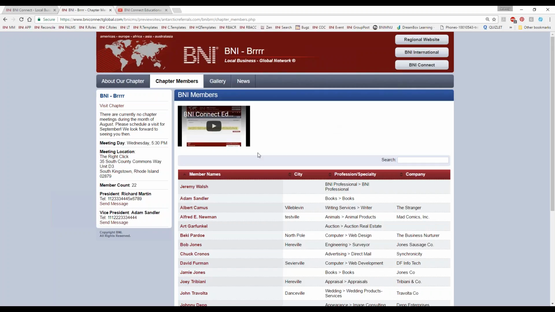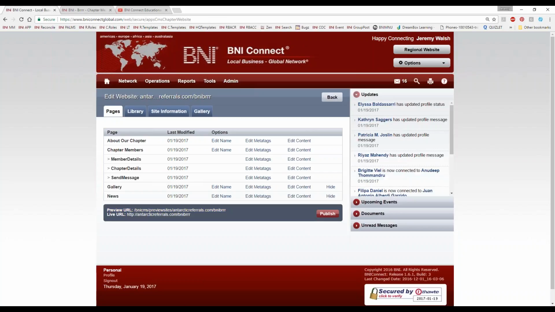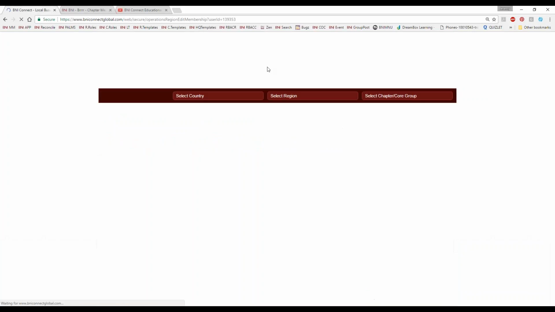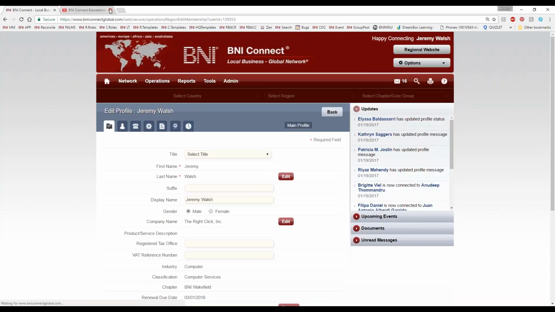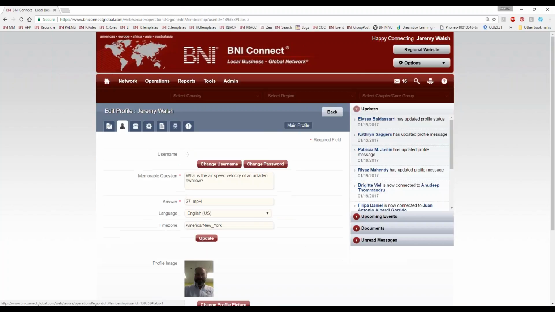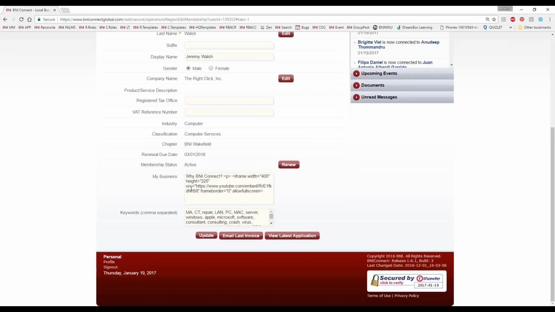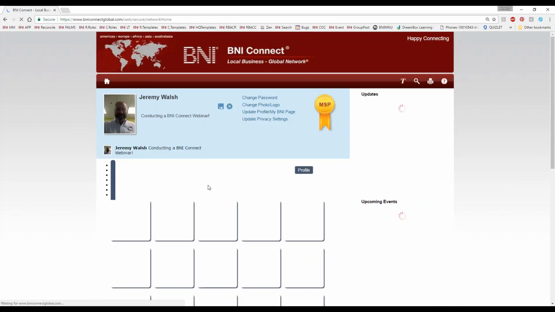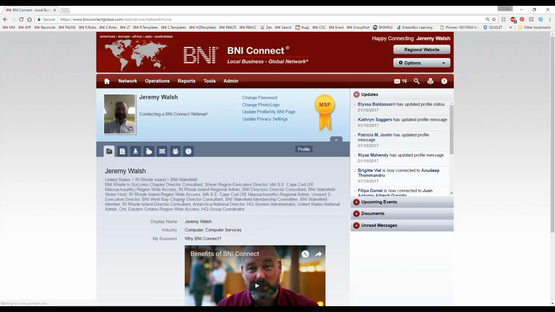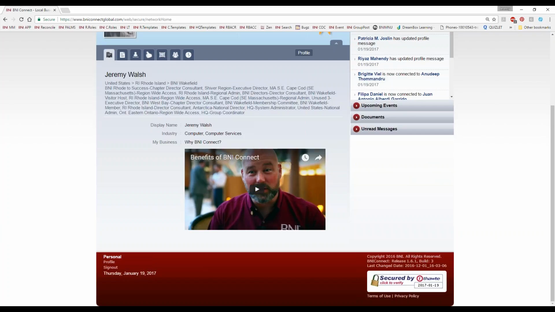You can also embed those videos on your personal profile. So if I go to options, my account, and this is the back end of my profile. Right here in the my business, you'll notice it has allowed me to embed the iframe code. I could just copy and paste it in there, and when somebody views your profile, the video is here on my profile.